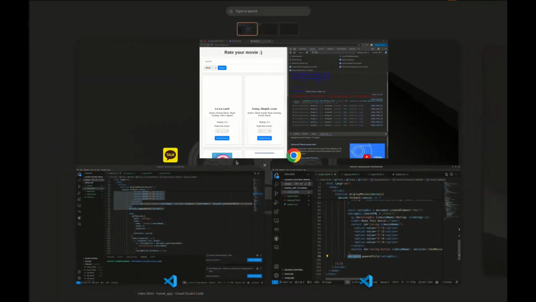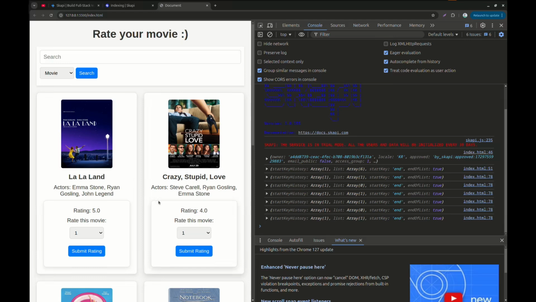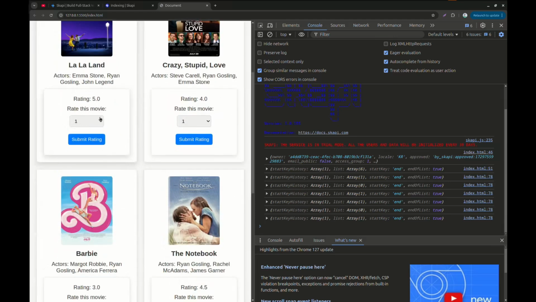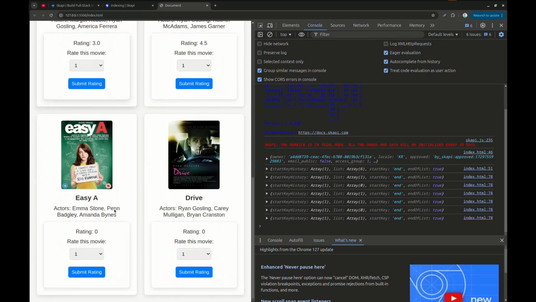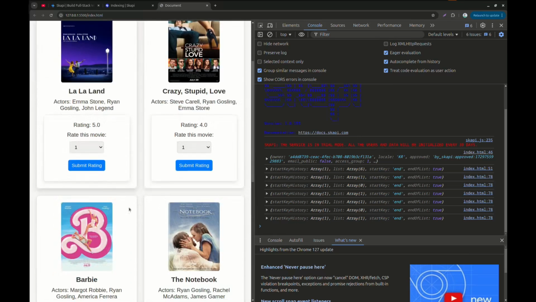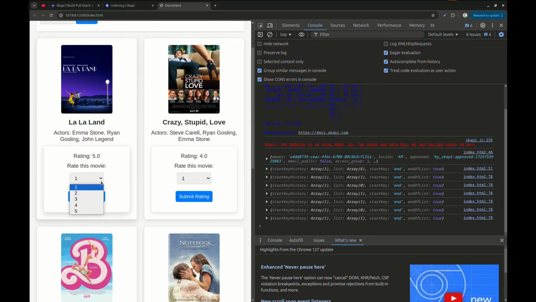If we save, we can see now that there are these boxes, where we can submit our rating and showing the current rate as well. If there is no rating, it shows rating is equal to 0. However, remember that if I already rated this movie, this button should be gray. And in this case, I remember I rated this movie before.